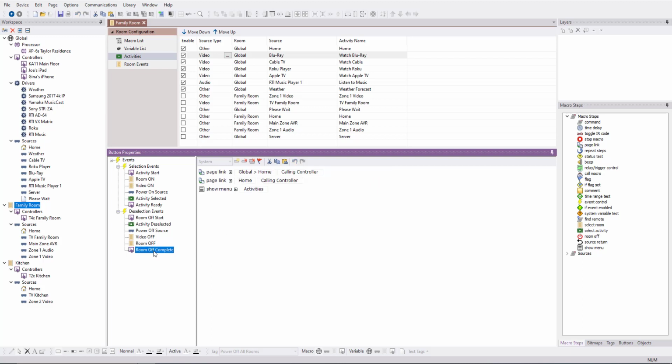Now room off complete is when you power off the system. And what this is auto-programmed to do by default is if a global controller runs this command, it's going to jump to the global home page for whatever controller runs it. If it's a local room controller like our T4X in the family room and our T2X in the kitchen, it's going to jump to its own respective home page. So this command right here will get all your controllers back to where they need to be.